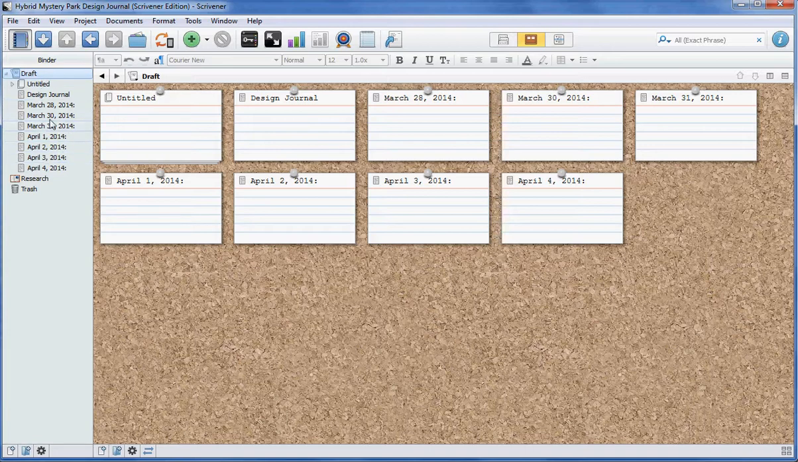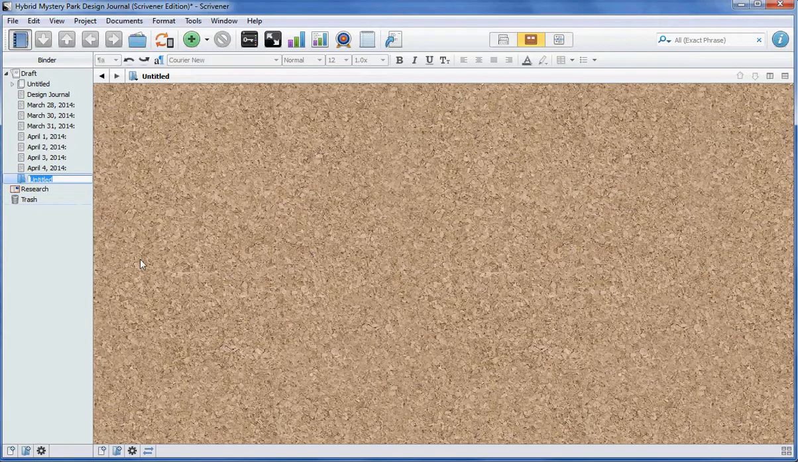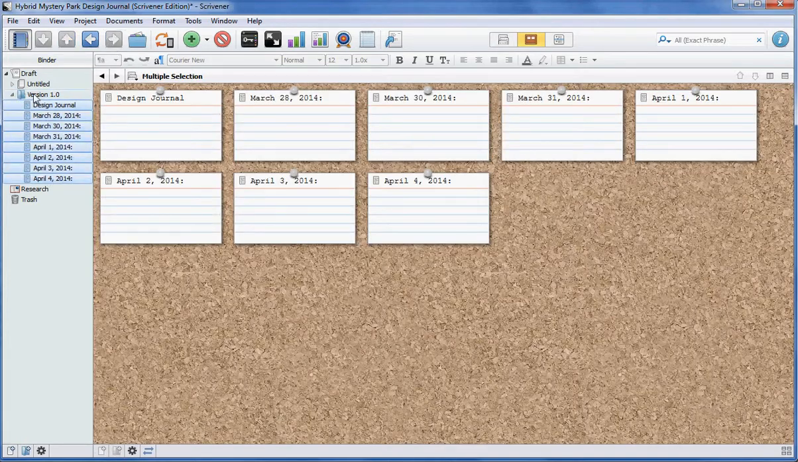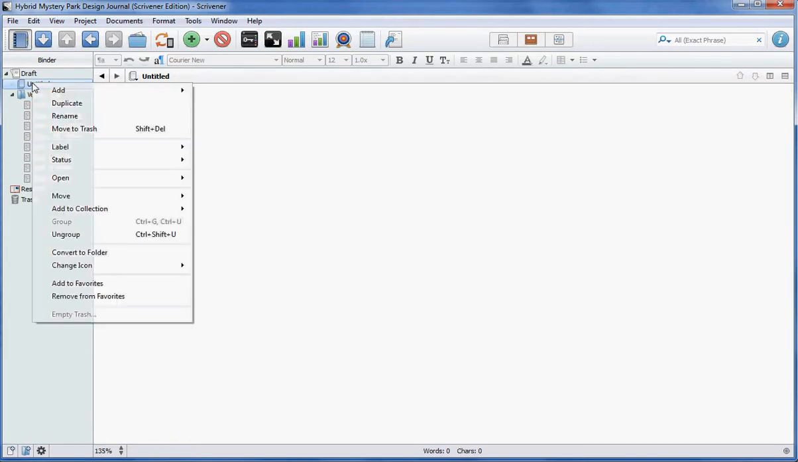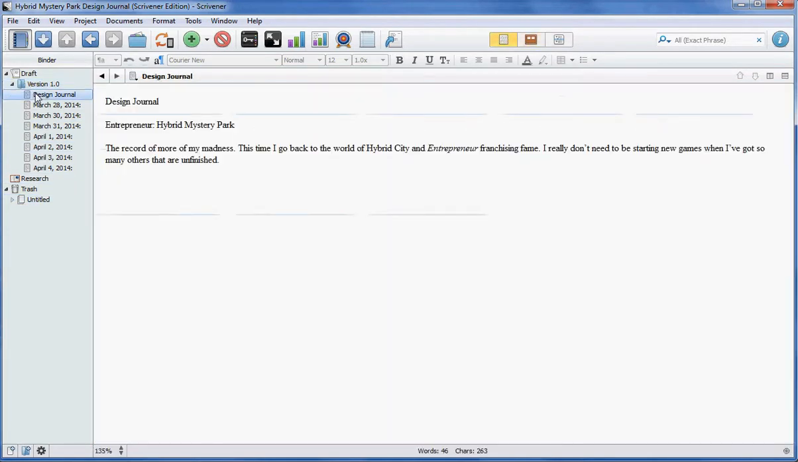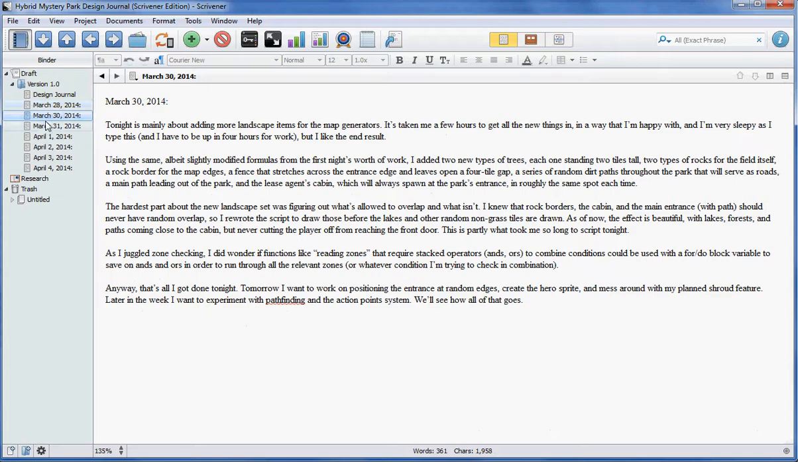It takes a little bit of planning, but if you have it in a folder, which you can do like this, we'll call this version 1.0. We can move that to the top, and then we'll click all of these and move these over so they all belong to version 1.0. And then this will just move to trash because we don't need it. So now we've got the design journal, we've got all the entries here.